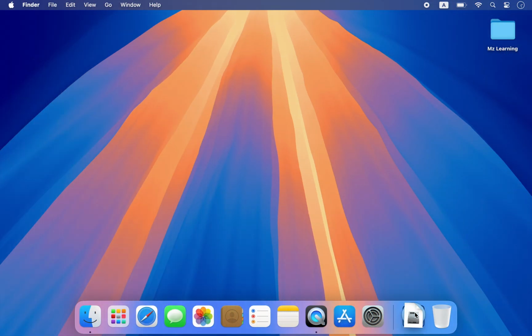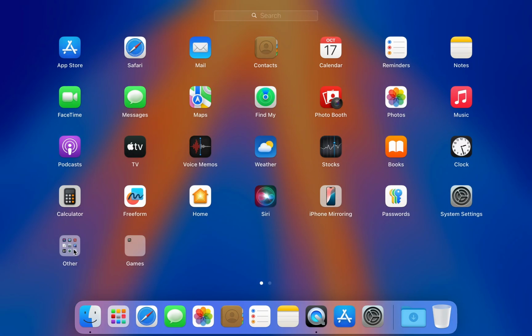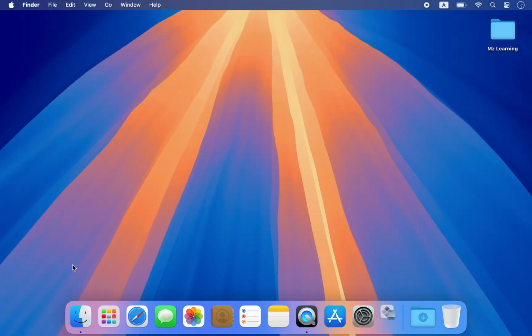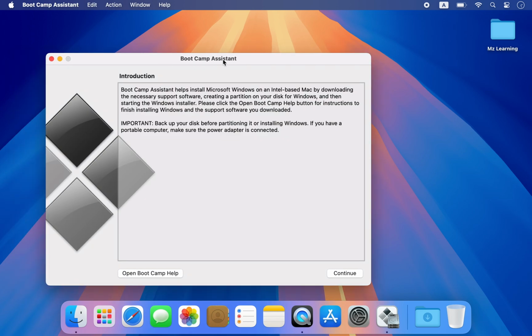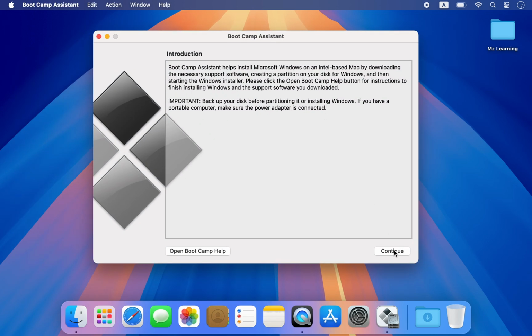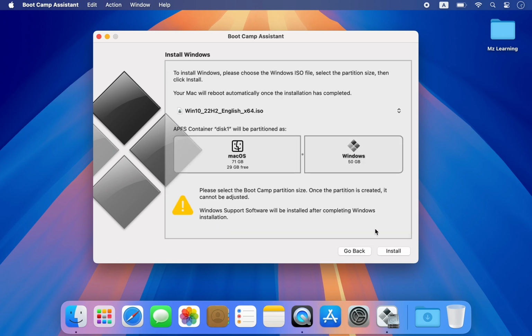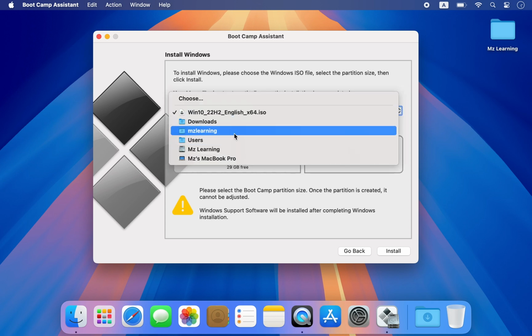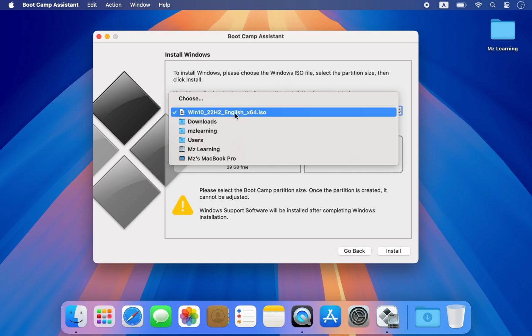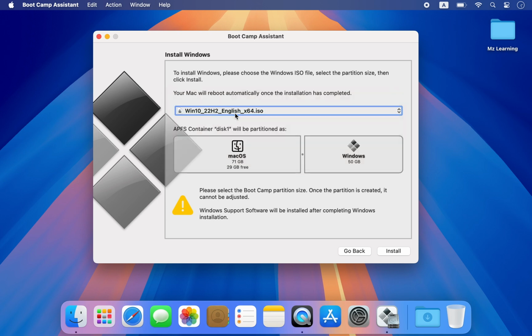After downloading the Windows 10 installer, go to your utilities folder and open the BootCamp app. Click on the Continue button. Here you can see that this app automatically detects the Windows 10 ISO file. However, if the file is not detected automatically, you can click here and manually select the Windows 10 file from your computer.